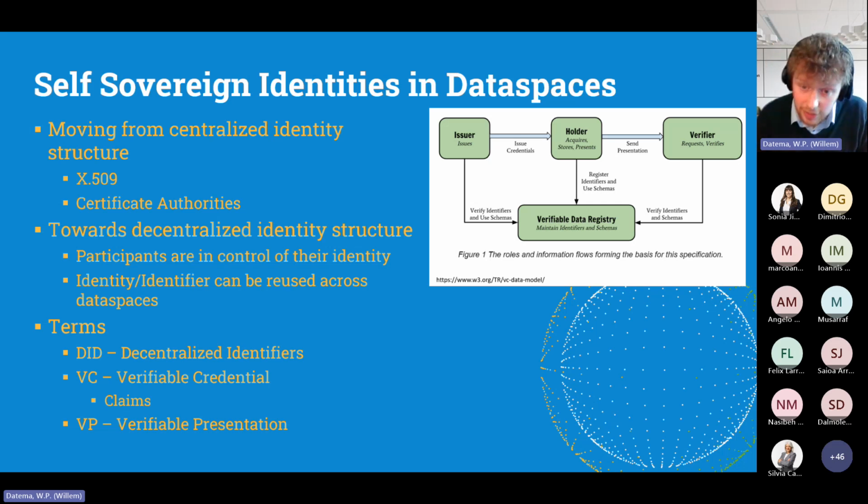The decentralized identity can be reused across data spaces, which is a great benefit. And how it works is that there is an issuer, which is the data space authority, a holder, which is a participant, and a verifier who can verify that the holder has actually received this credential from the issuer, and they are all doing this through a verifiable data registry.